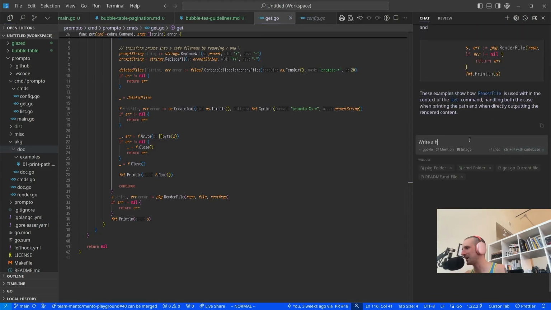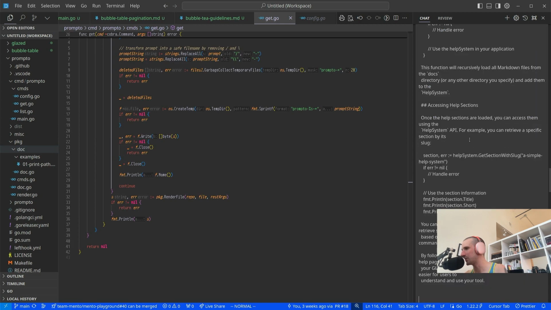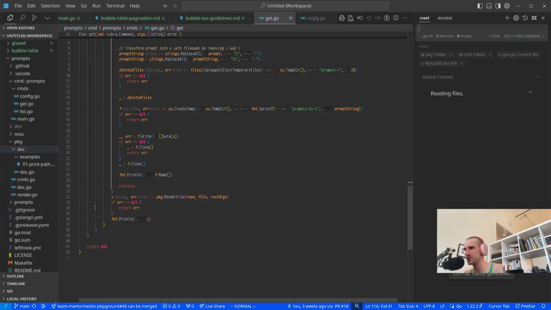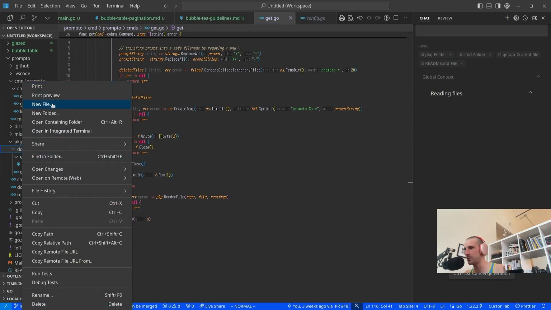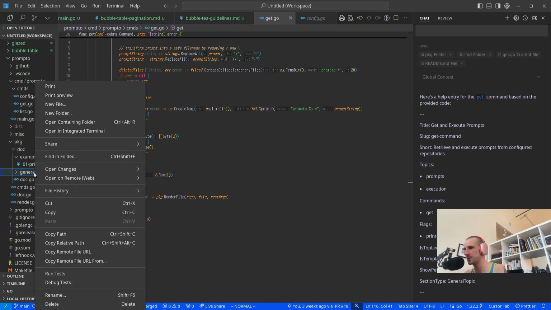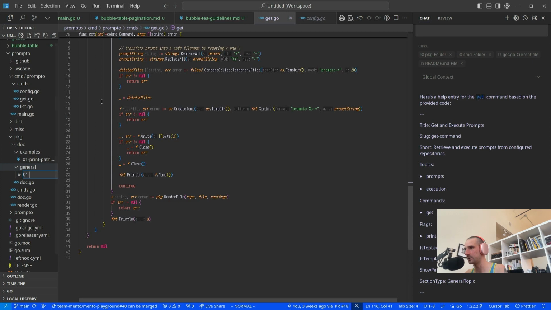Write a help entry, format all this information as a help entry, and then I'm going to give it this context here. And so this will create, right? I'm going to create a new folder, general, and then I'm going to put this in a new file, prompt to api.md.